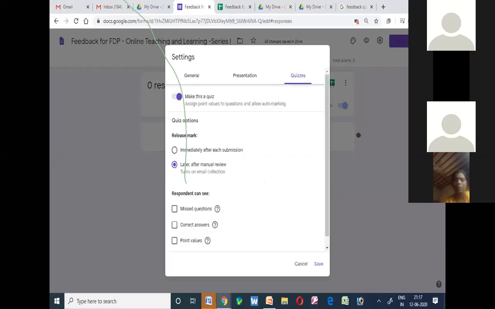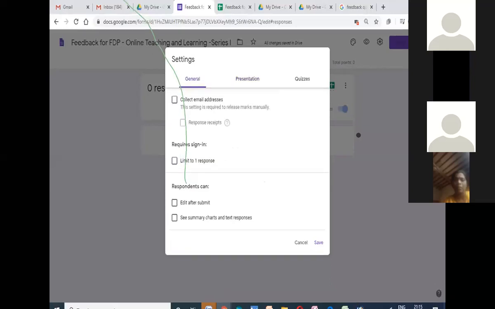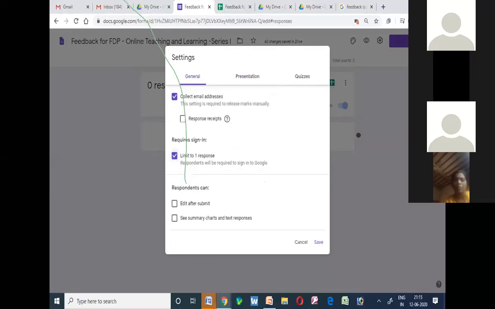So next one is quizzes. The third option is quizzes. Here, this is very, very important. If you are not going to make it a quiz, it is not at all a problem. The thing which you have done in the previous slide, that is general. We have seen collect email addresses and limit to one response. This is enough for a feedback.